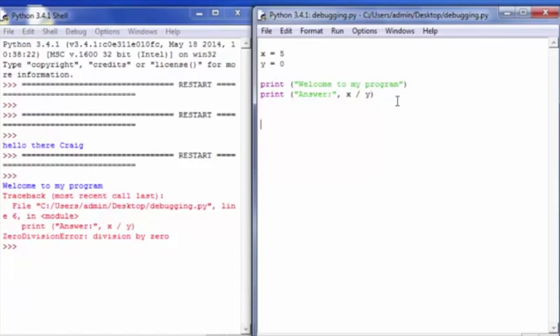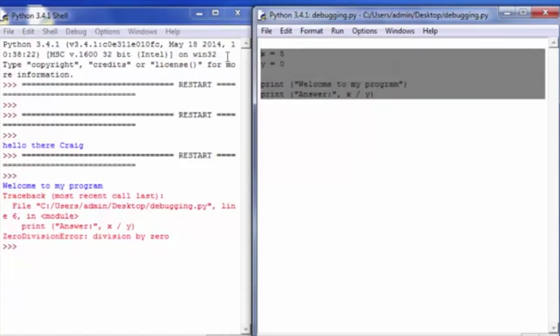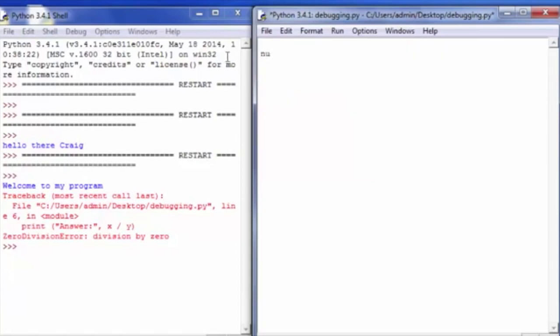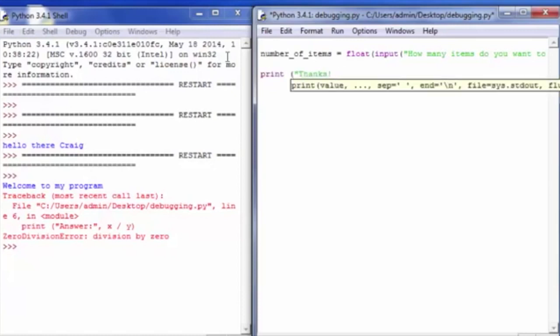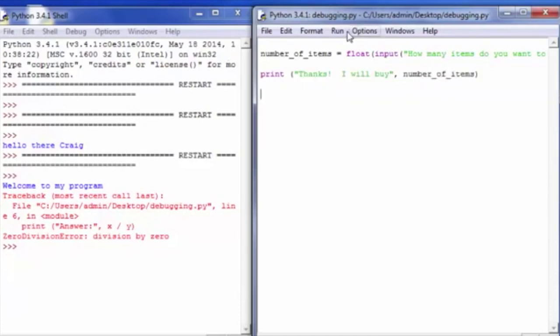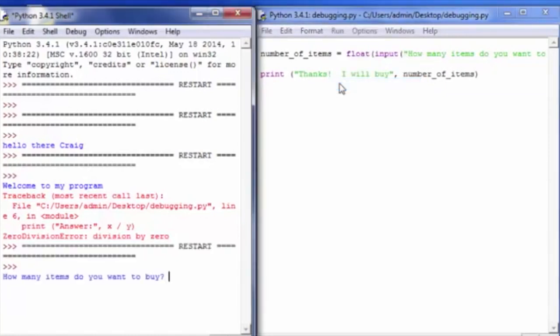Let me show you another. This is a very common runtime error at this point in the semester too. What if we tried this? We're going to say number_of_items is equal to float of input of "How many items do you want to buy?" So ask the user for how many items they want to buy and store the result in this variable called number_of_items and convert it to a floating point value right away. And then print out "Thanks, I will buy" number_of_items. So if we run this program all by itself, how many items do you want to buy?